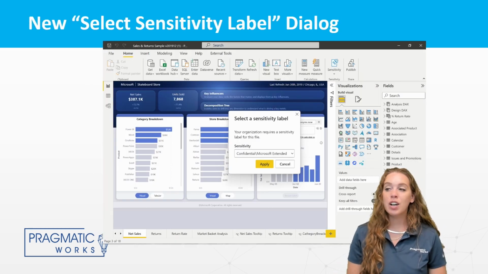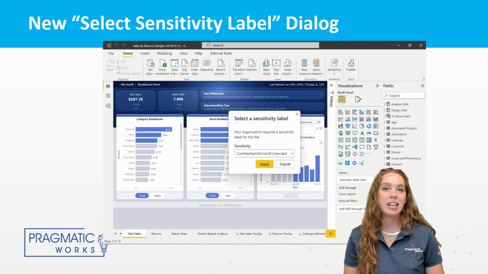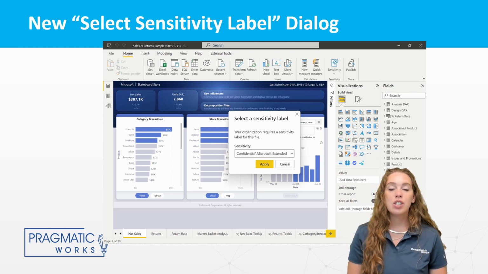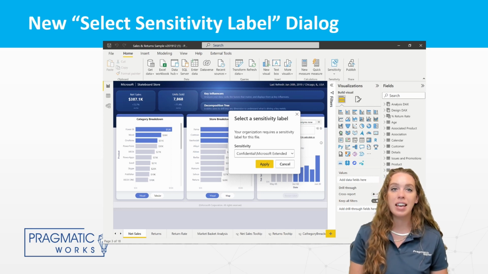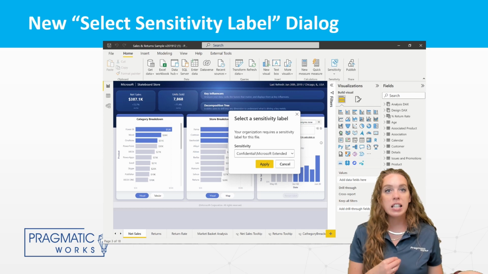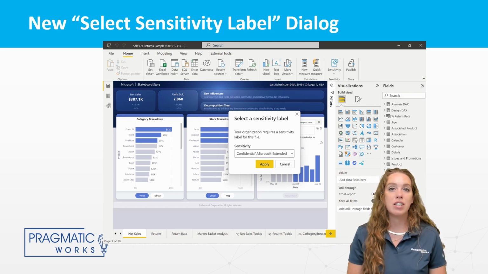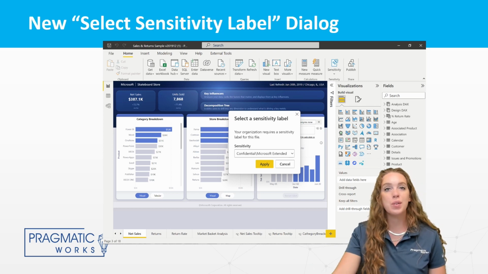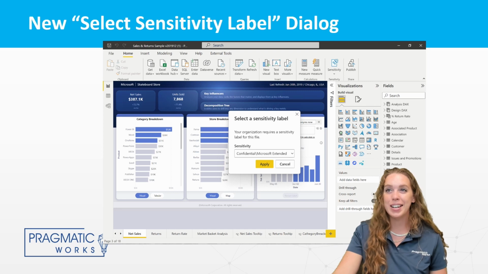Next up is a new select sensitivity label dialog. So for any tenants that require sensitivity labels on your reports, you are now able to set the sensitivity label directly from the save flow. Previously, that dialog would be a message redirecting the user to find and use the ribbon dropdown instead. So a little bit of change of behavior for this. If you're using those sensitivity labels, just pay attention and realize that's a bit adjusted.